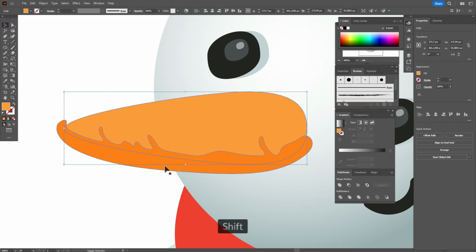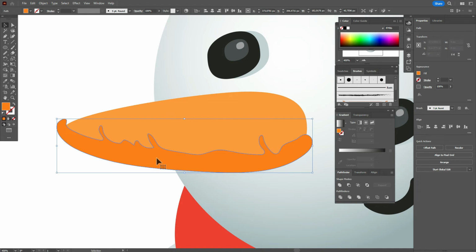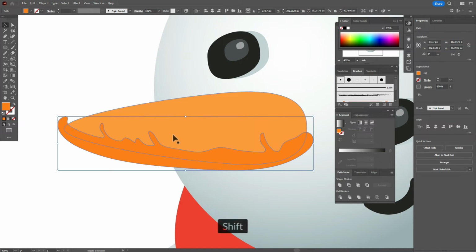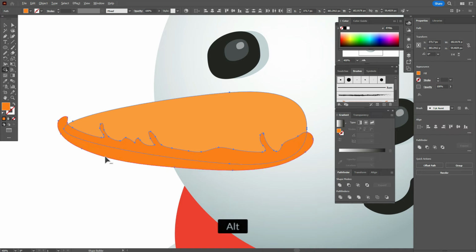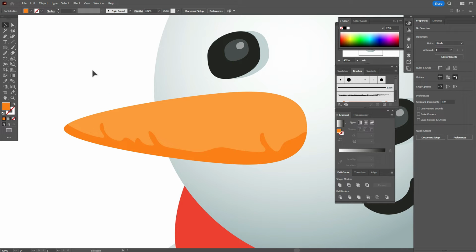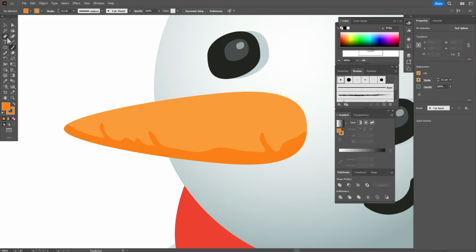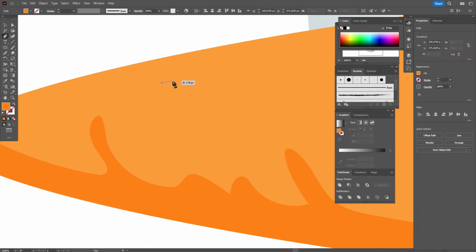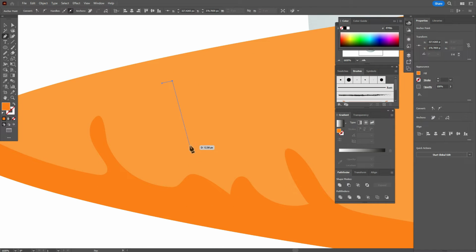Okay, now move this shape a little up, select both shapes, shape builder tool, hold Alt and delete the unwanted part. And now let's take pen tool and draw here the shape like this.